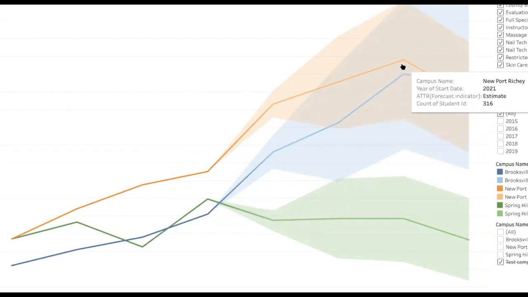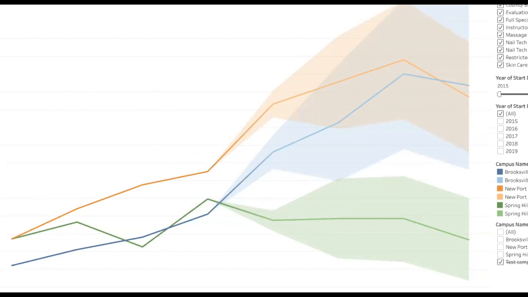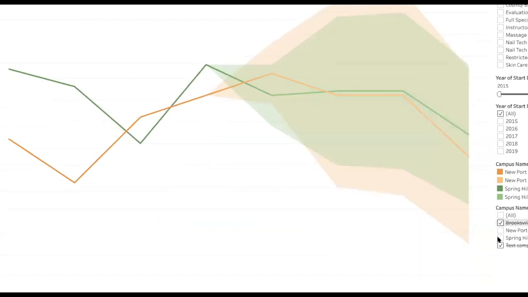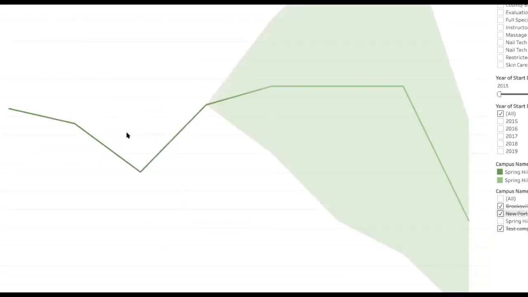But the benefit of this tool is you can go in and say, well, let's just look at cosmetology, for example, and it will show you the starts for cosmetology as well as give you a forecast for cosmetology. So it's a very powerful tool. You can select individual schools if you want. Here, let me take off the other school. So this would just be Spring Hill, et cetera. So you can see how that works.